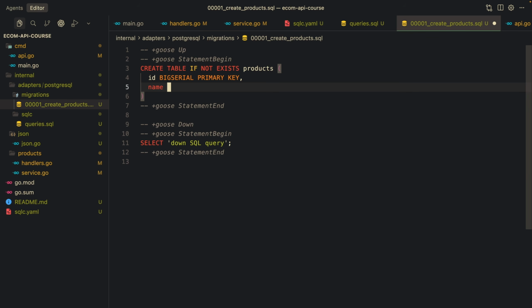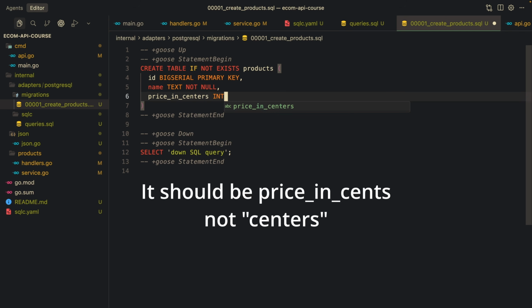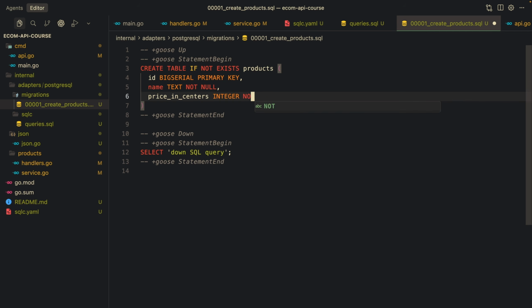The name is going to be maybe a varchar, or actually I'm going to put it as a text. I would put it as a varchar, but I don't want to go that route, because if you want to have a big name, I'm not going to worry about that. I'm just going to put it as text. The price in cents is going to be an integer. It's not going to be nullable, so it's not null.